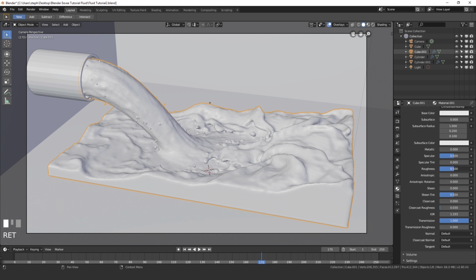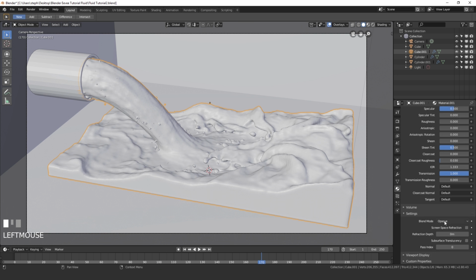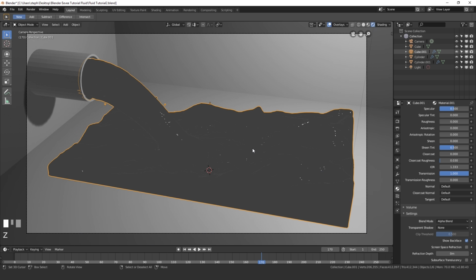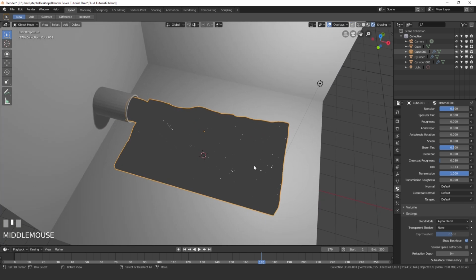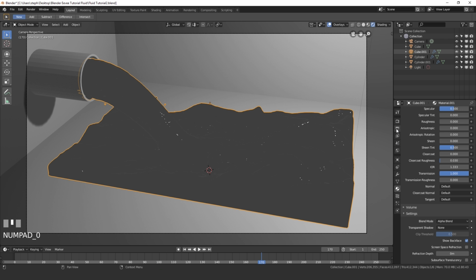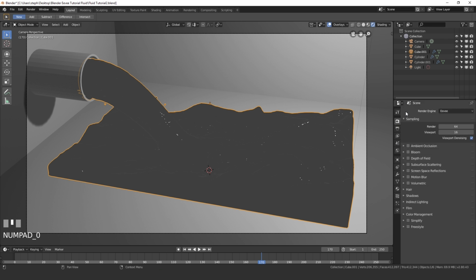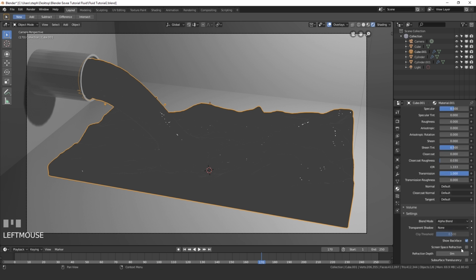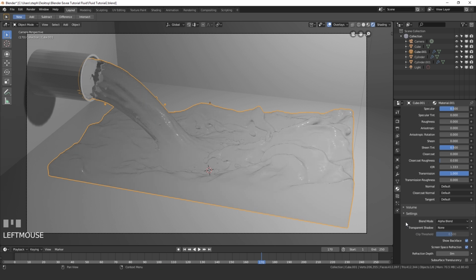Another thing I want to do is make sure the roughness is set to 0, and the blend mode down here, to be able to actually see through it, I'm going to be setting this to alpha blend. If we press Shift Z, you still won't be able to see anything. It still looks pretty bad, and the reason for that is because we need to go to the output settings over here, the render settings I mean, and turn on screen space reflections. If we open this up and turn on refraction, go back to the material and turn on screen space refraction over here, all of those options, now we will be able to see through our fluid.